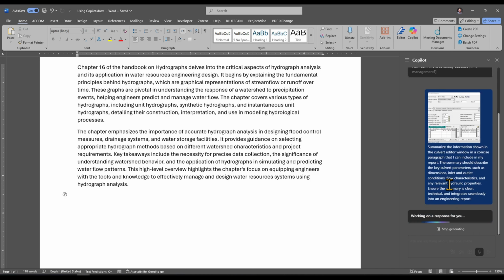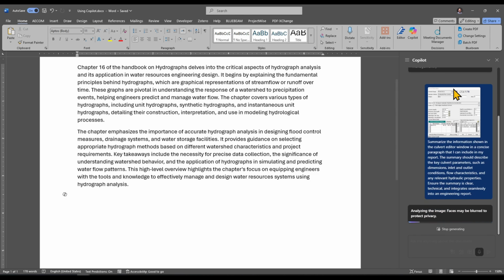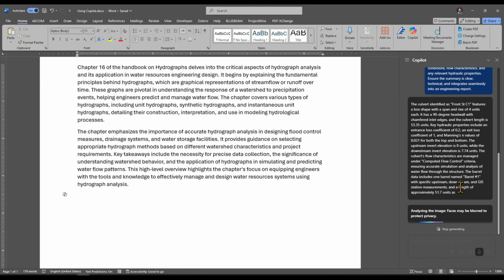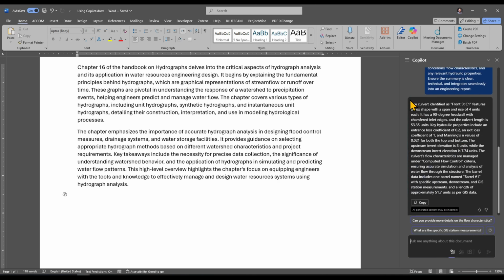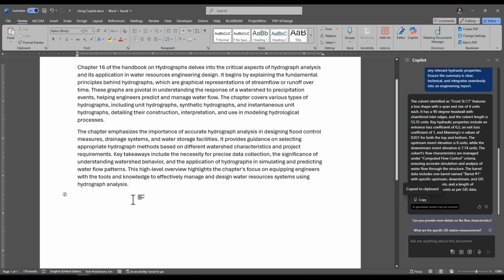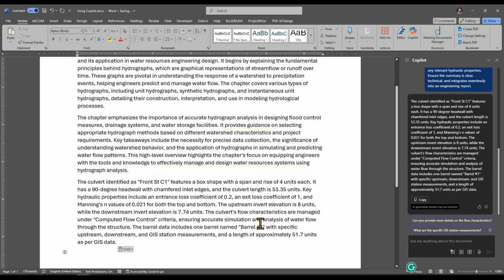So when I click send, it is going to take a couple of seconds to analyze the data, convert the image to text, and then give me a paragraph that converts that into text. So this is the paragraph. I can copy it and paste it right over here.